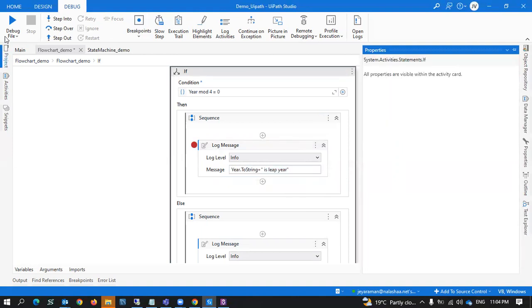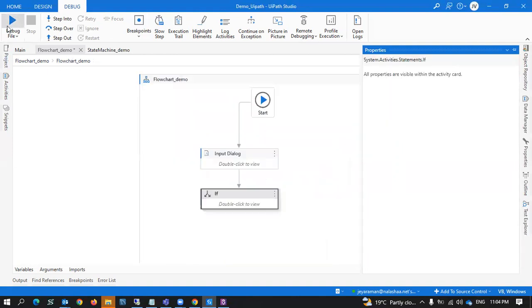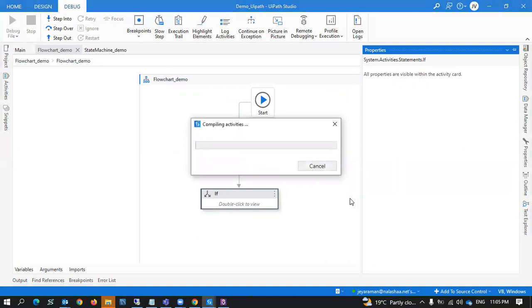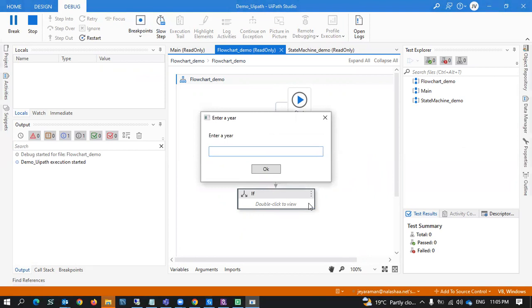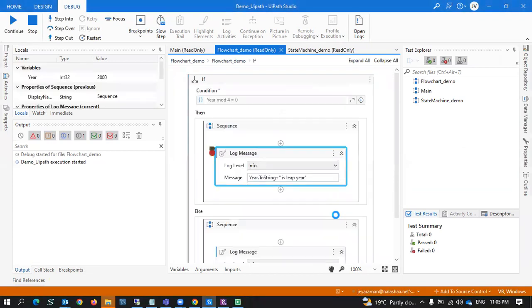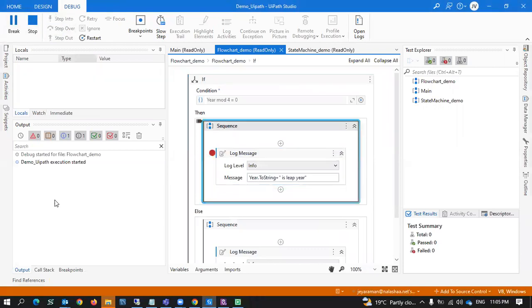Correct. So now, if I debug it, it will take from the user whichever year you want to type and it will look beautiful. And this is just an example. When you work for a longer period of time and you want to get ready with Orchestrator, at that time these log messages are very, very important. So this is how it looks.